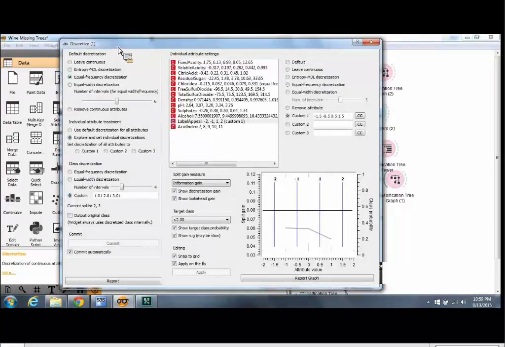Because you're building a decision tree, it wants you to discretize variables here. You can play with this quite a bit. For the class variable, I wanted to put in custom intervals to make sure that it was predicting 1, 2, 3, and 4 stars exactly. And then you can play with it, have equal frequency or equal width discretization for all these different variables, or you can override it and have a custom breakpoint for each one.